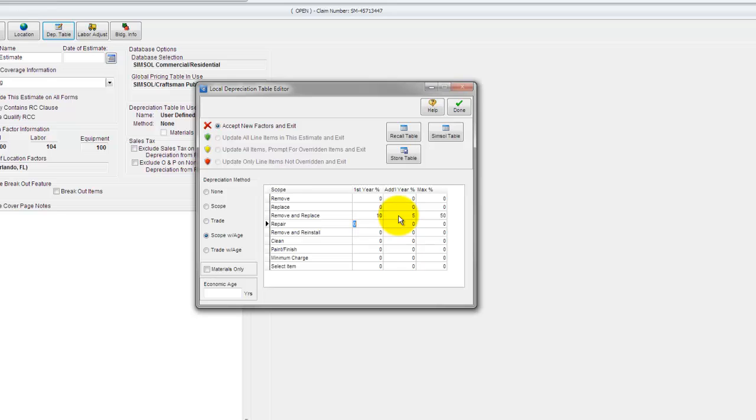Now here's something that's very important about using this particular method. For this method to work, I've got to make sure I enter an economic age here at the bottom left of the screen. And this won't apply just to that door. It will apply to every item that I place into the estimate from this point on.